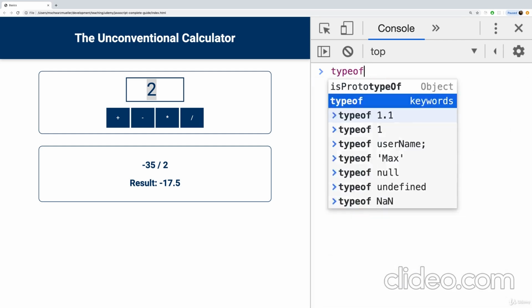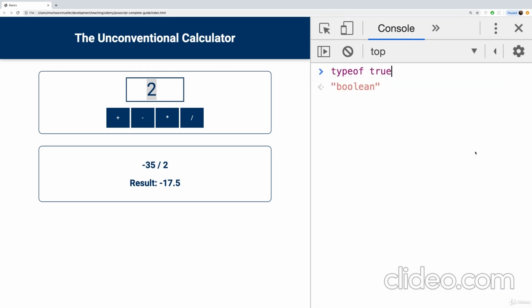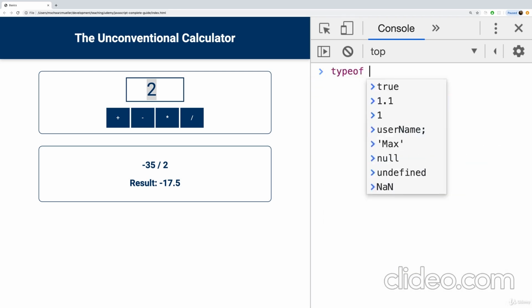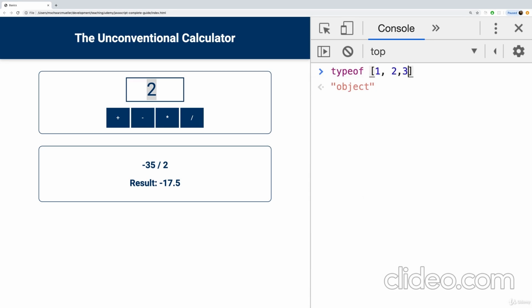We also can check the type of true. Now, we haven't really worked with true or false yet, but these are the booleans I mentioned, and hence, of course, it prints boolean here. We can also check the type of an array, like this. And you see here we actually get object, and that's interesting.